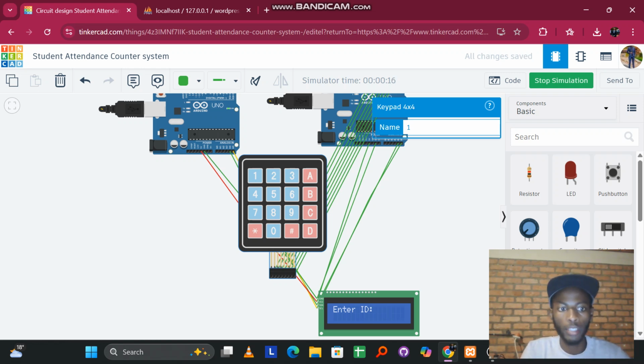They can press A at any time to see how many students have been counted. Let us click there. Total count is 1, meaning one person has entered one time. If they make a mistake, they press star to clear and retype. For example, if you click 1 and want to clear, you click star and it clears.